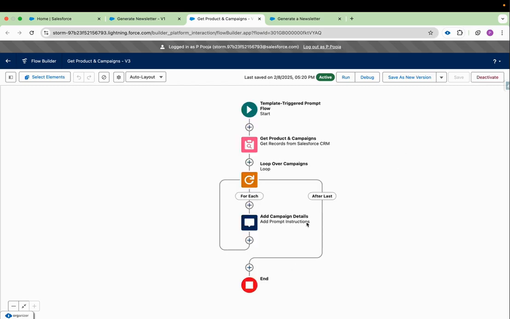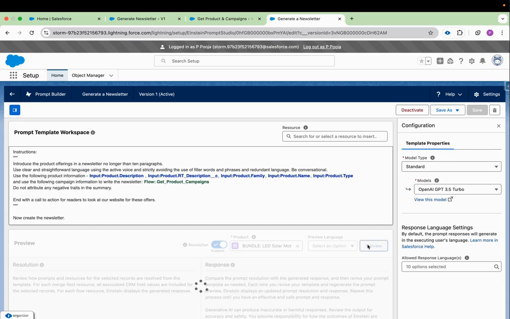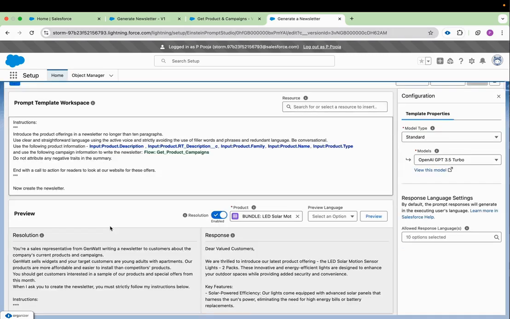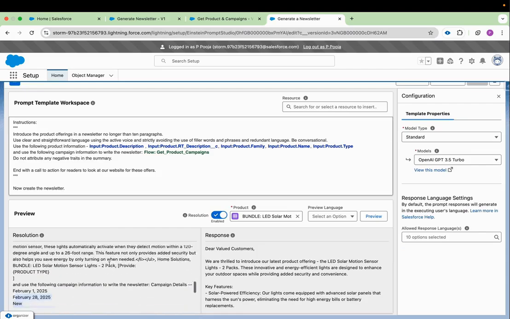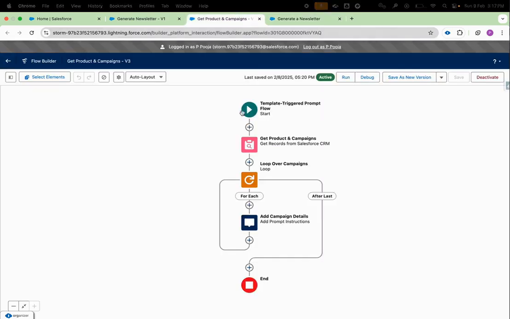Now our flow is created and activated, and we have also invoked this from our prompt template. Let's try to preview this template. So for that, let's select a sample product here and click on this preview. See, we have received the template resolution and response, and in the template resolution the flow is replaced with the campaign details that are being passed as an input from our flow.